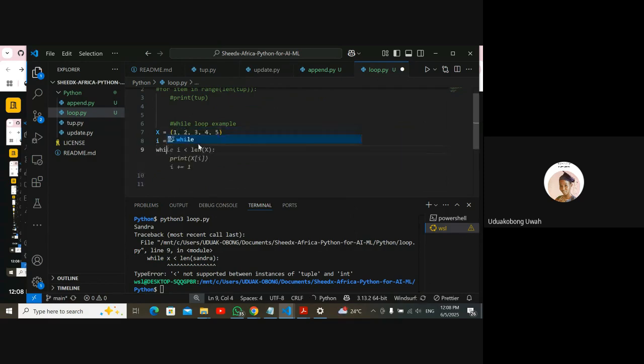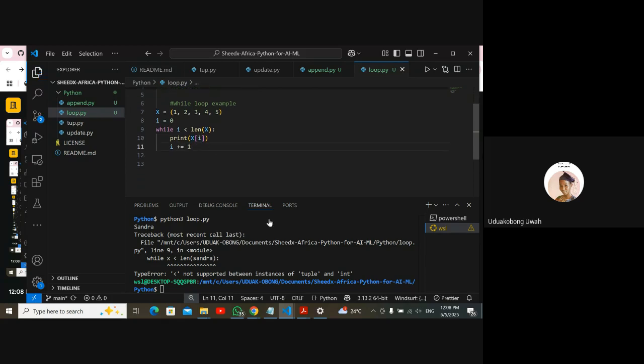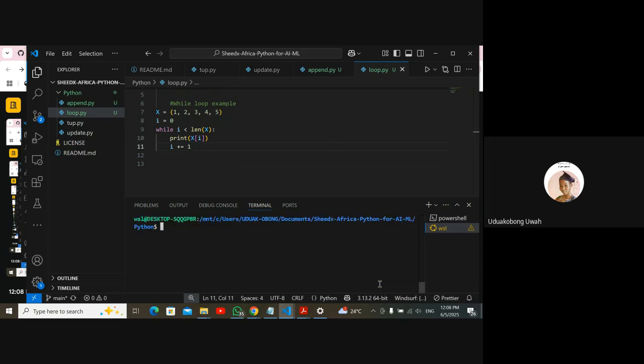And while I, this time around, is less than the length of S, which is actually correct. Let me save it. If not that, we check out what the issue is. Clear my screen. This and run loop.py.